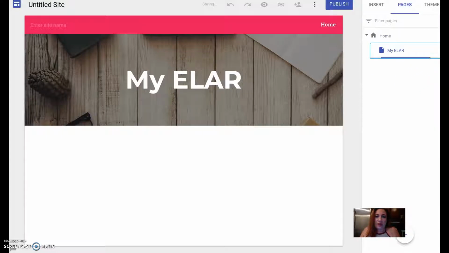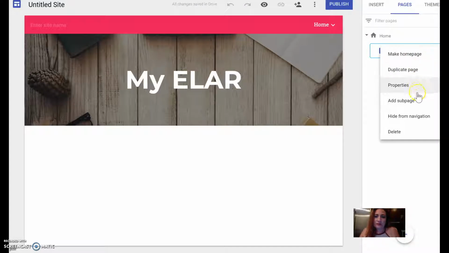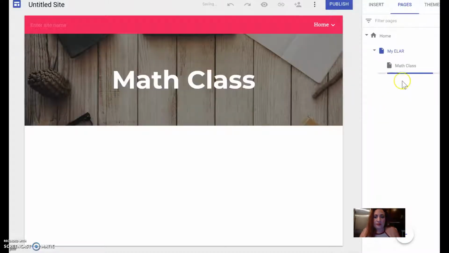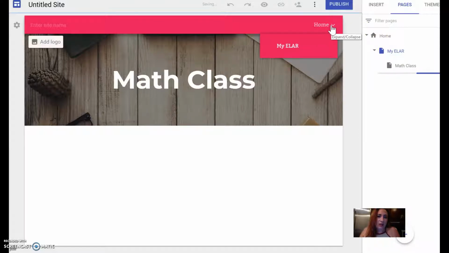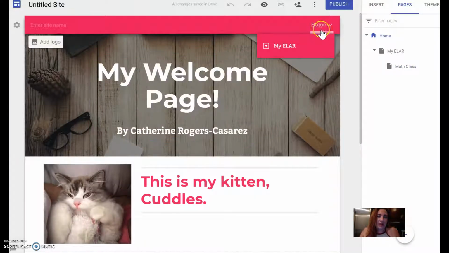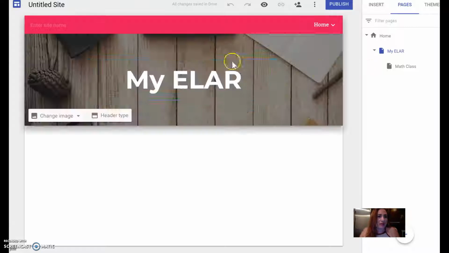And then we're going to add another page for my math class. So now I've got a page for my math class and so on. And you can see that when I press the home button, here's my ELAR page. And now I'm going to continue to add to my digital portfolio.